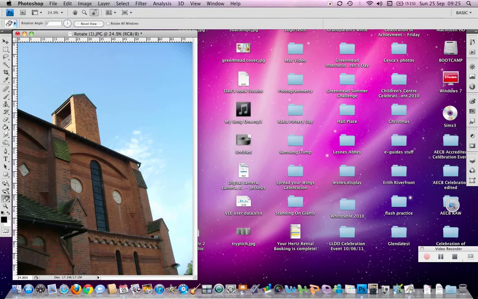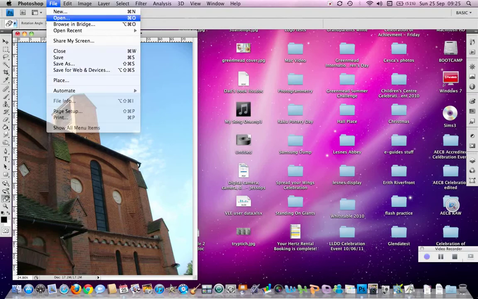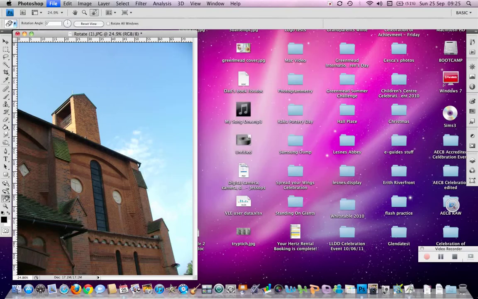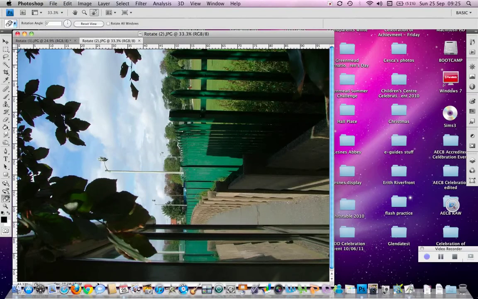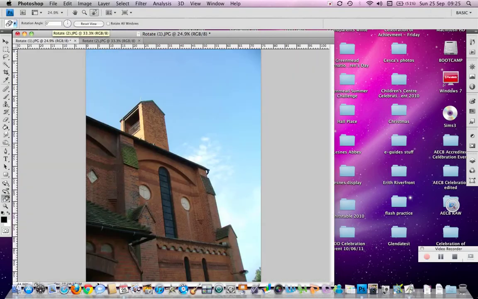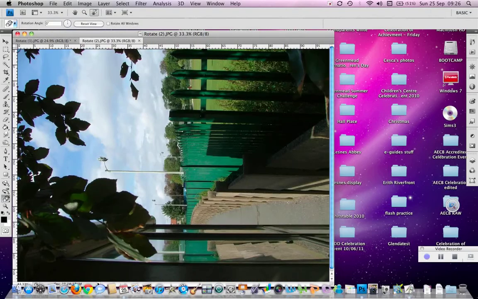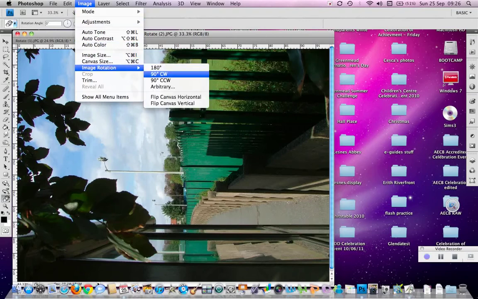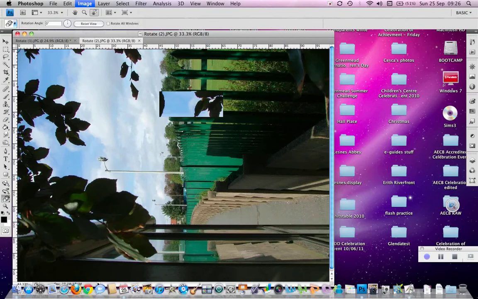If we go through that process again, so File and Open. We'll go for Rotate 2 this time. And again, as I was saying in class, automatically, or by default, only one window is open, and any images that you've got open are available within that window as tabs. So again, this image needs to go 90 degrees clockwise, so it's Image, Image Rotation, 90 CW. I'll just make it fit.